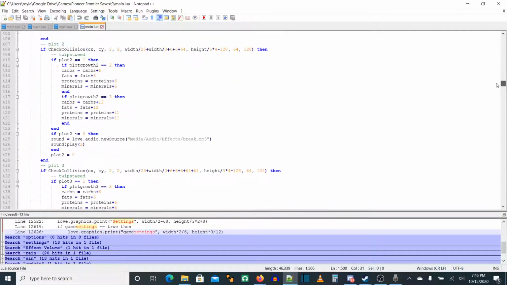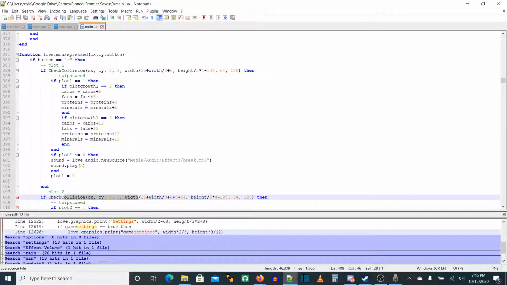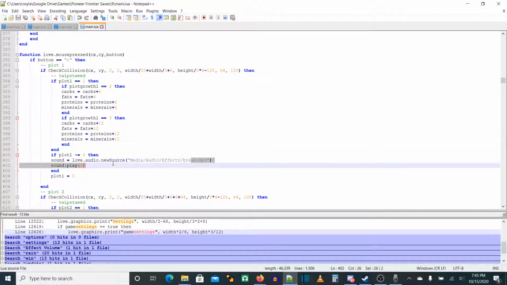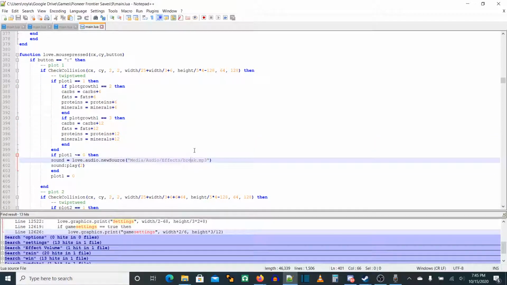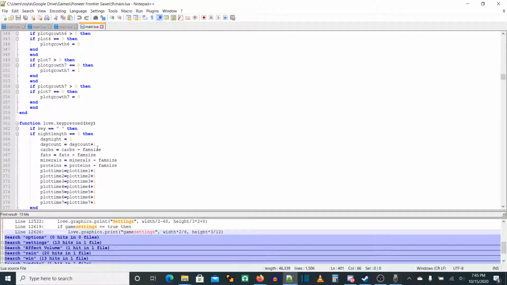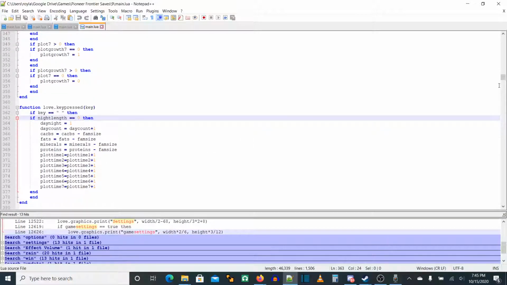Let's go up. I kind of skipped a lot of things. So these things just tell you if you break the plant, right click, if button R, mouse press. I knew that too. Love that mouse press. It adds to the different things, so that's not that complicated. It played the break effect, which I think is basically the same thing as a Minecraft walking on dirt sound, but whatever. If space is pressed, it'll set night length to 0, which was a weird thing.